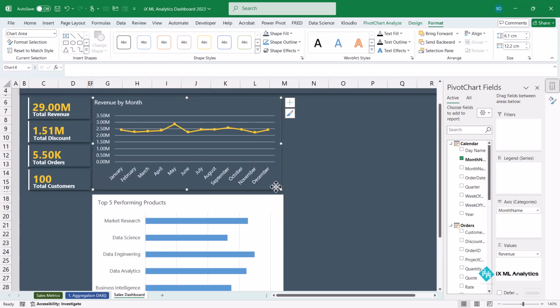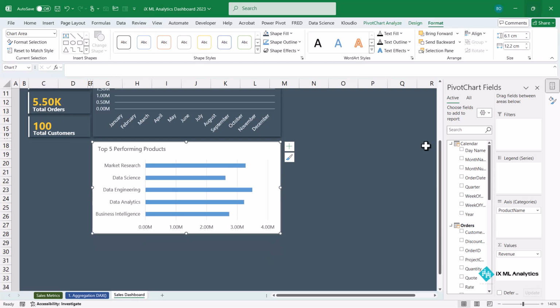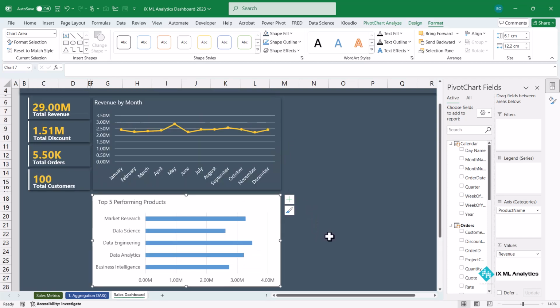Let me check technically what this width is. This is 12.2 centimeters. Okay, and this one is 12.38, so we can set 12.2 centimeters. Awesome. And what's the height? 6.1. Okay, so I'll enter the height 6.1. Okay, fantastic.